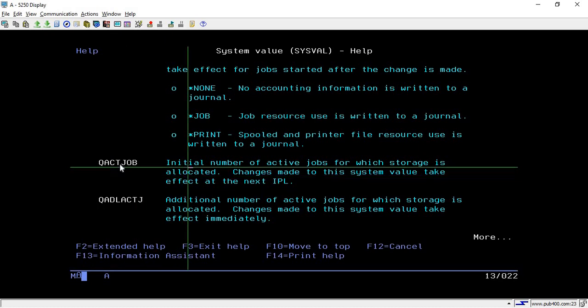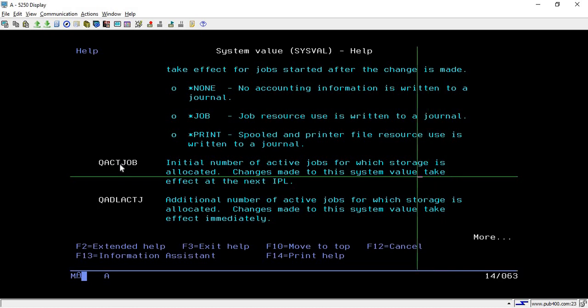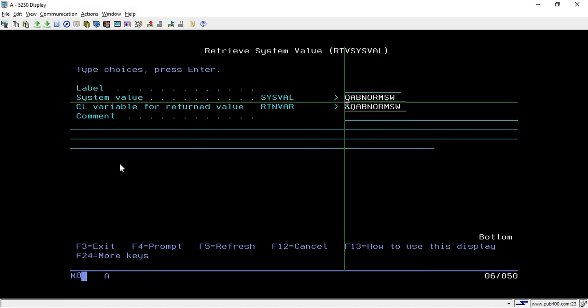Here it is mentioned: initial number of active jobs for which storage is allocated. So it will return that value. Changes made to the system value take effect at the next IPL, so whenever the IPL is performed, the value gets changed. From here we will identify all the values with their descriptions.